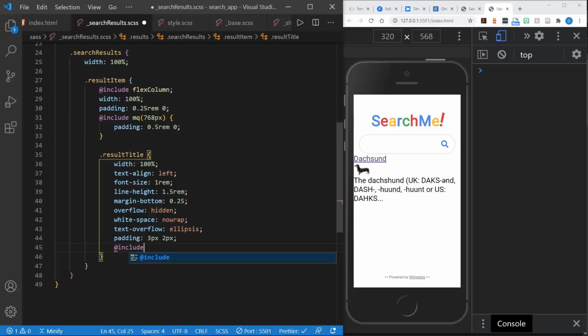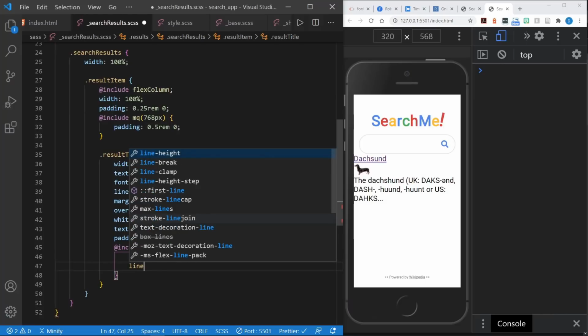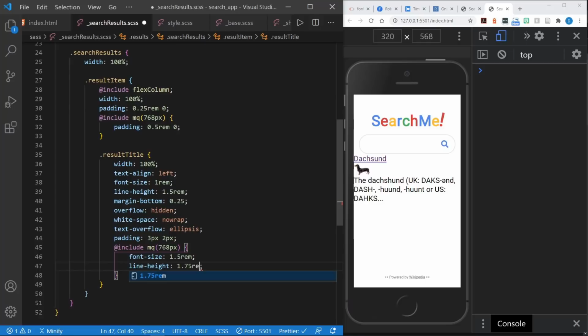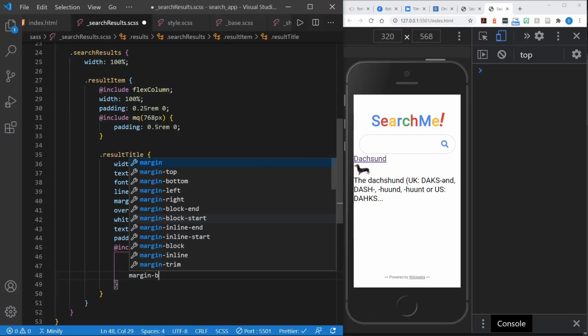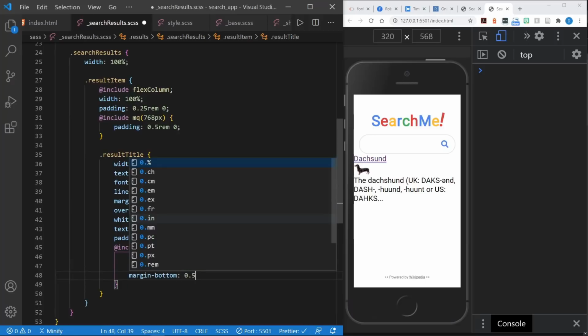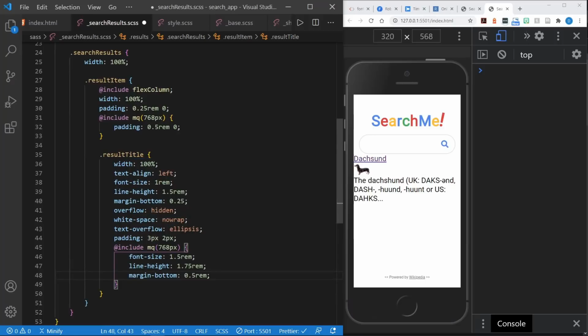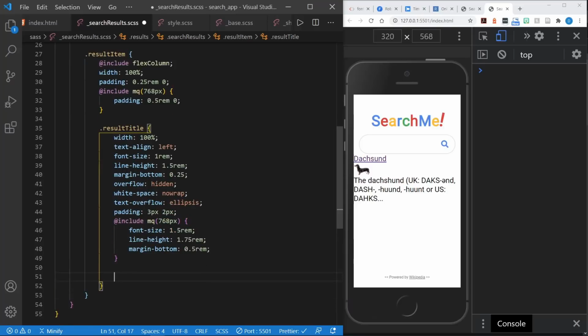Okay, include media query, 768 pixels, and we'll say font size 1.5 rem, line height 1.75 rem, and margin bottom will also be adjusted to 0.5 rem. That is the result title, but within the title we'll have links because the title is made up of links.